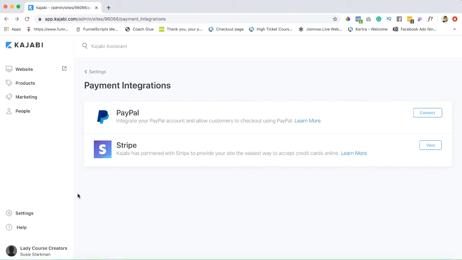So let's jump ahead and start creating an offer. Now, what is an offer? Well, an offer is something that you attach to your course, okay? And that's how Kajabi knows how much to charge your customer. So let's begin by creating an offer.